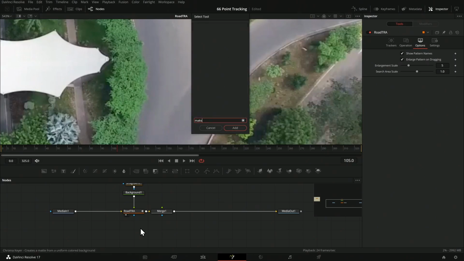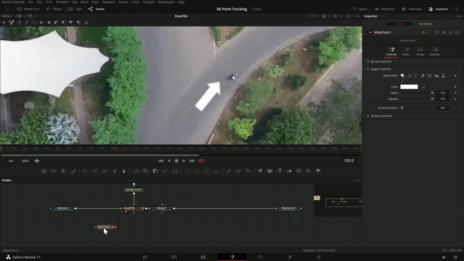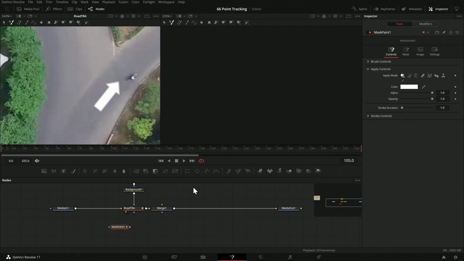I could actually build masks and even track masks for every car. That would be a lot of effort. Sometimes if it's just for 1, 2, 3 frames, it's actually faster to quickly paint it out. So let me show you this. I don't want to do much compositing here, but just as a quick example, let me bring in a mask paint node from the Shift Spacebar menu. Mask paint is the name. And let me show you how that looks.